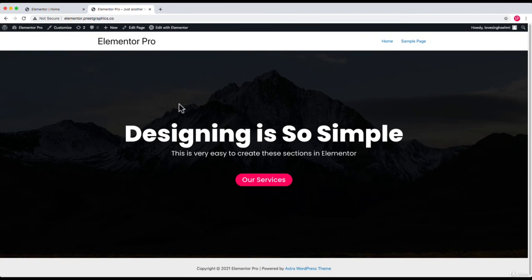So this is how you can easily create this beautiful section in Elementor. I think this is a very easy way to create these kinds of sections using WordPress and Elementor. So hopefully you know something about Elementor. See you in the next video.